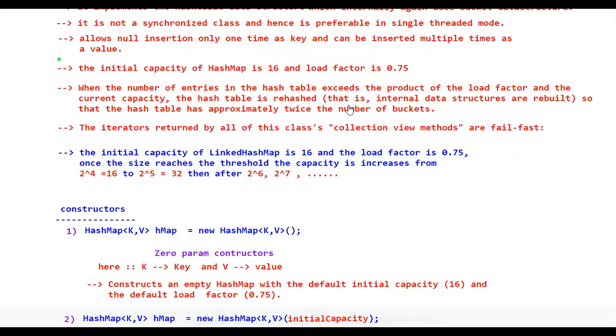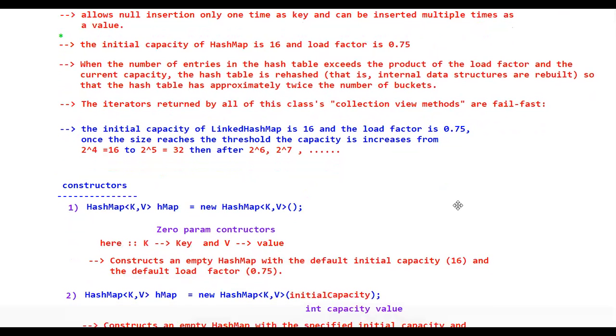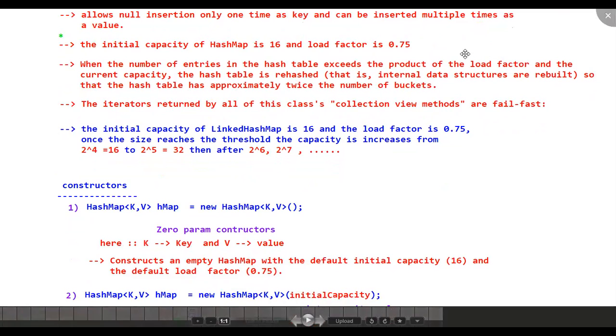A load factor is 0.75, which is 75%. Okay, so when the number of entries in the hash table exceeds the product of the load factor and the current capacity, the hash table is rehashed. Okay, so this is an algorithm of how you can store your nodes or key and value entries inside your hash table. We're going to discuss this data structure and understand these things very deeply in the next video. I'm going to explain this very clearly in detail.